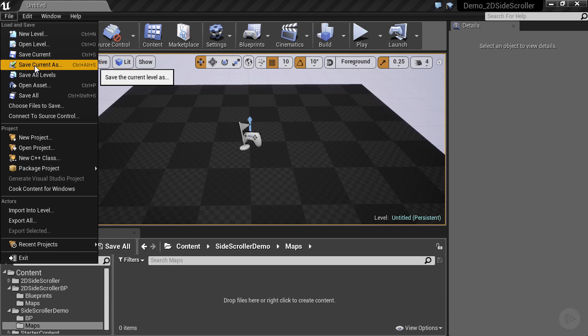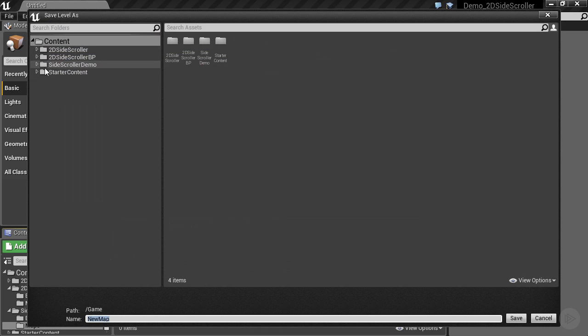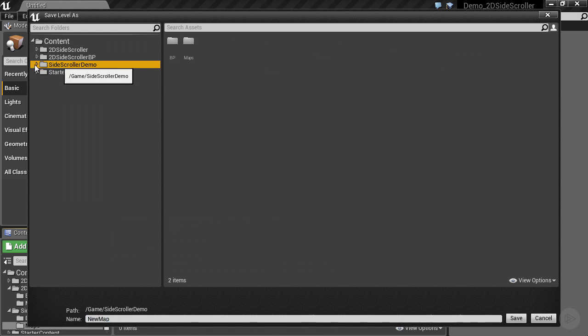This way we can save the current as whatever we want, and we can save it in the maps folder we just made in our demo folder. Just keep that organized. So I'll name this just demo map. That should be fine. Okay, and save that.